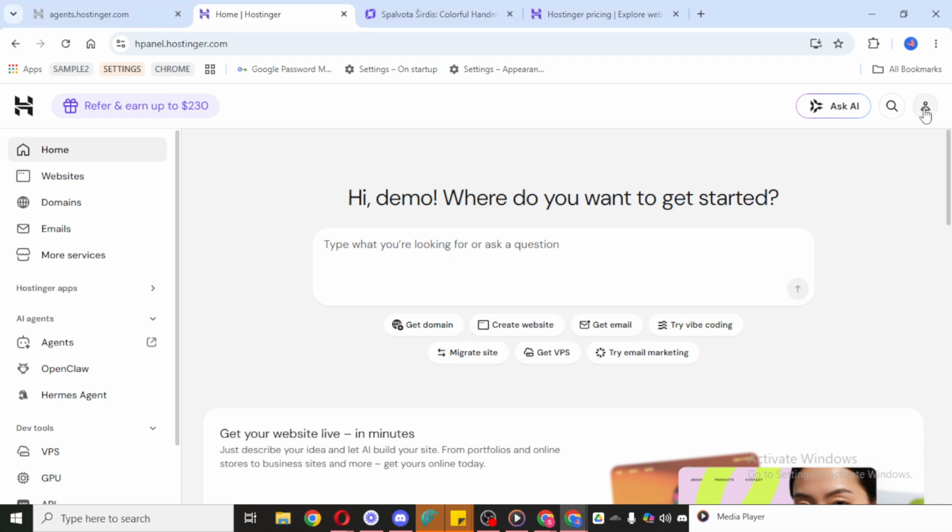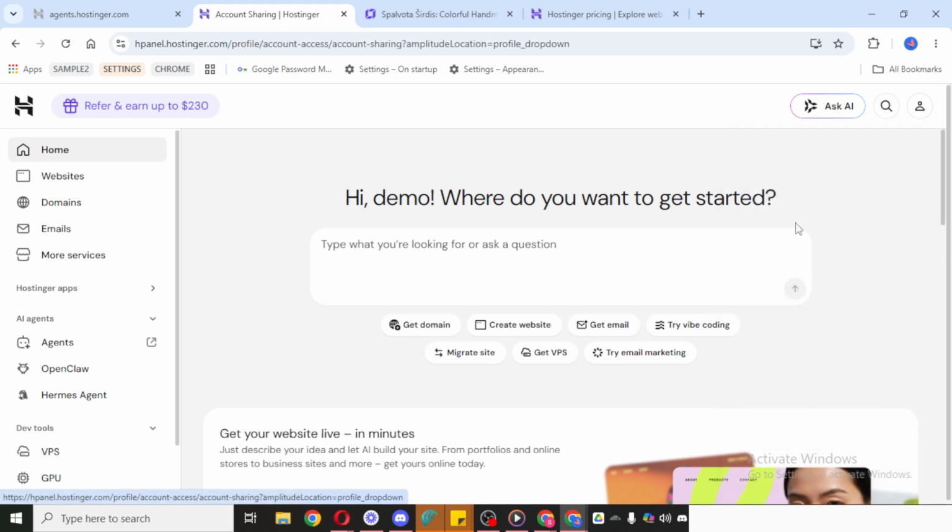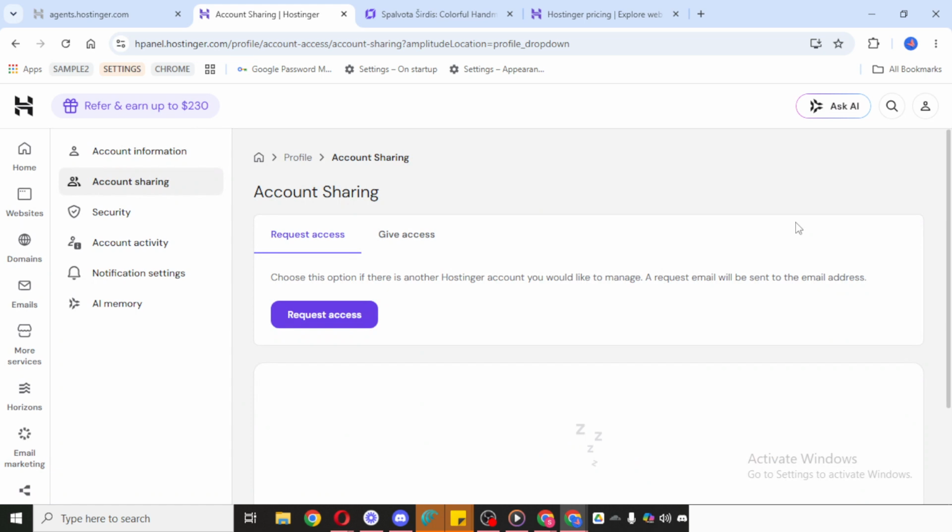This section is specifically designed for managing access between different users. So if you're working with a team member, client, or collaborator, this is the correct place to continue. After the account sharing page opens, click on Request Access.